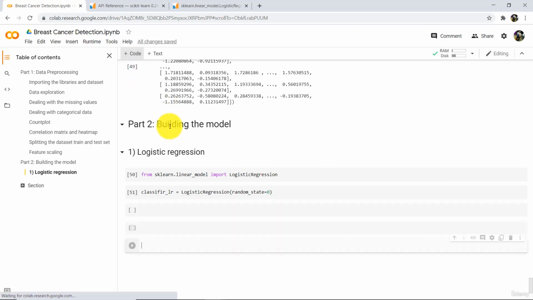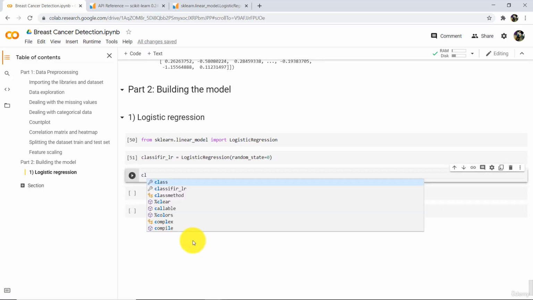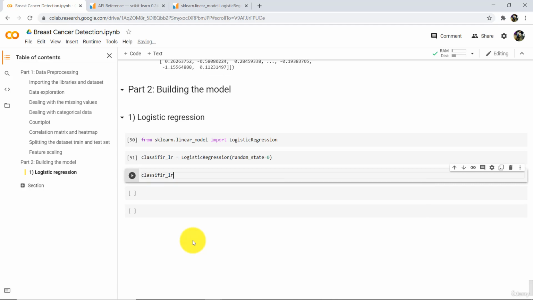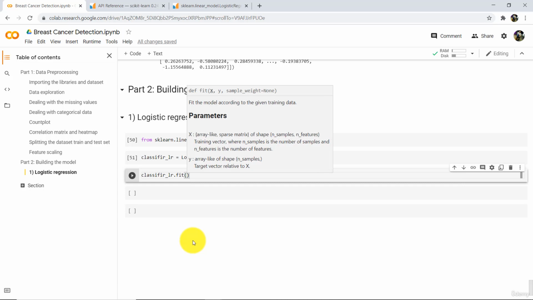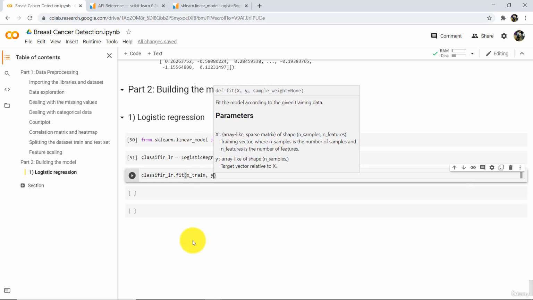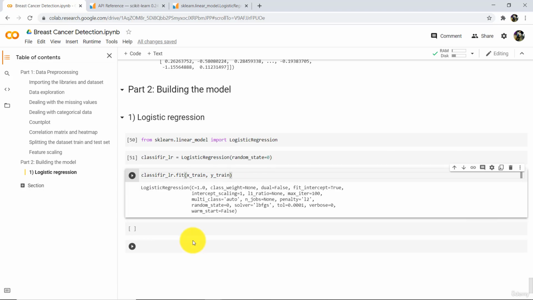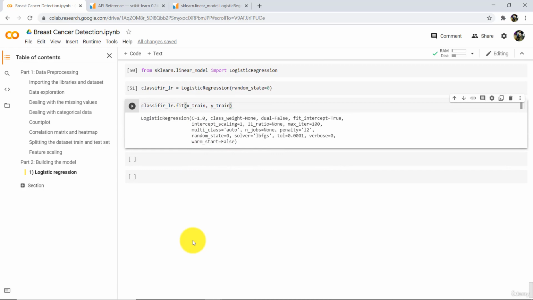Now add some cells. Now we have to train our model. To train our model, use this instance, classifier_LR.fit method, and in parentheses we have to specify the training data, x_train and then y_train. That's it. Execute. So here we have successfully trained the logistic regression, and these are the details. You can see these are the default parameters.